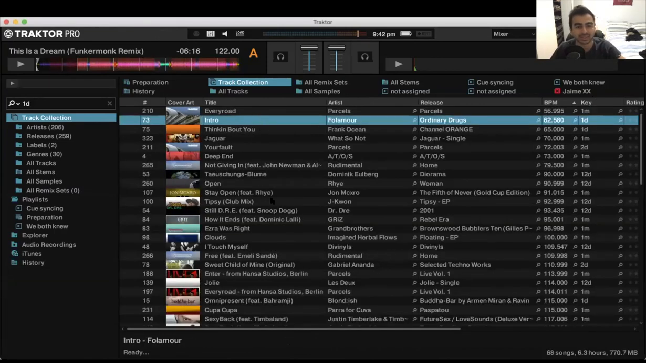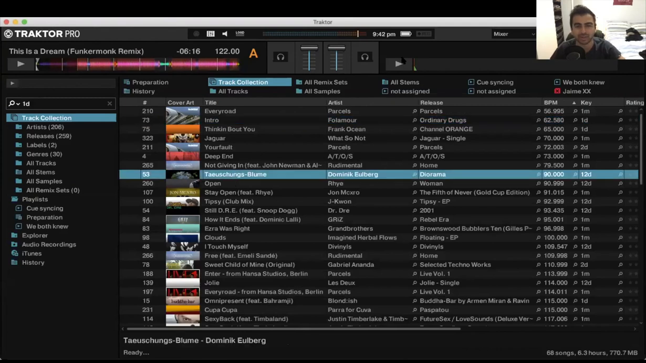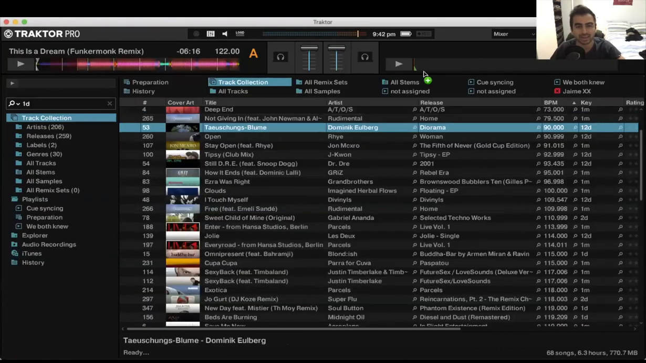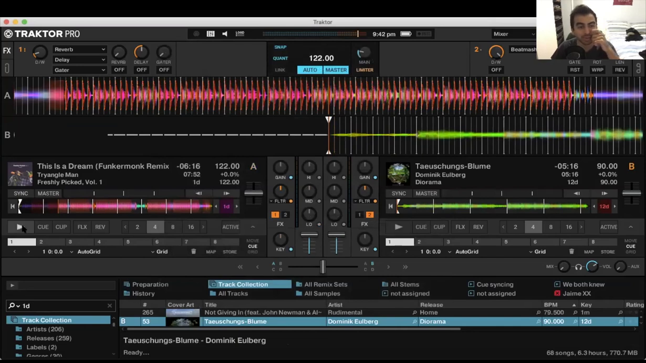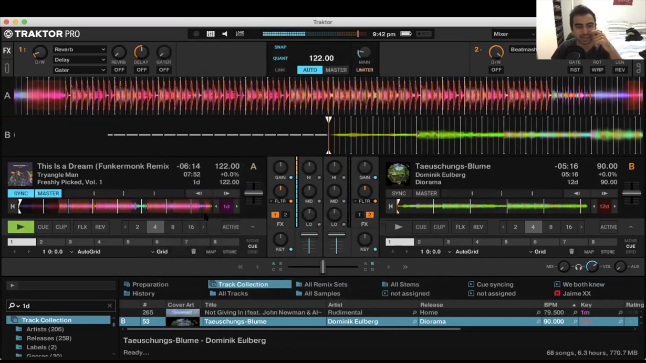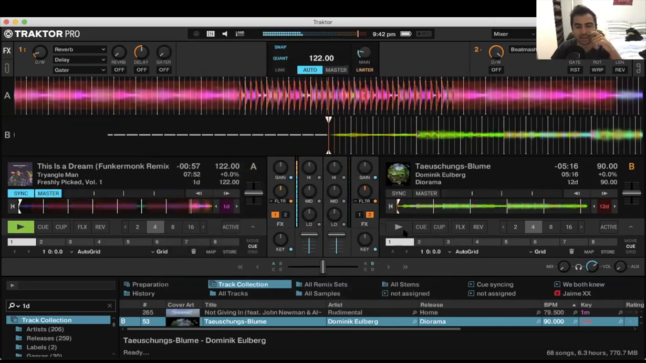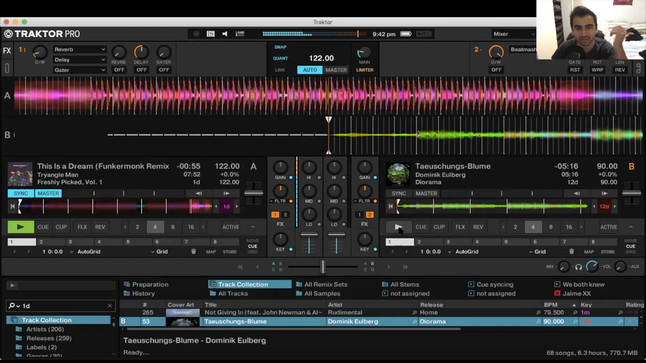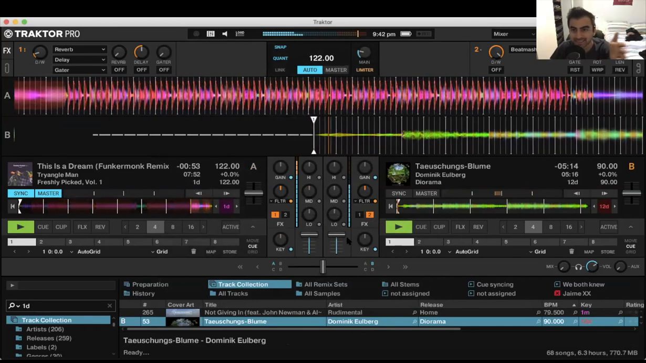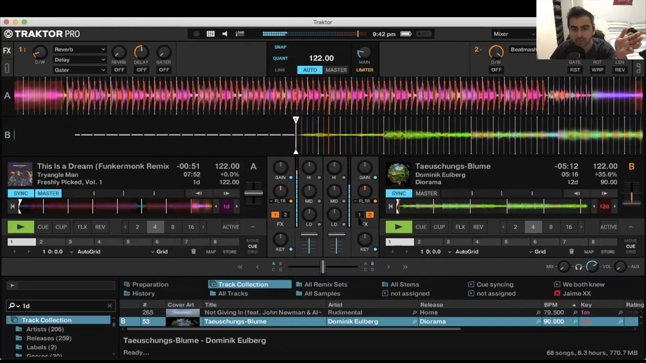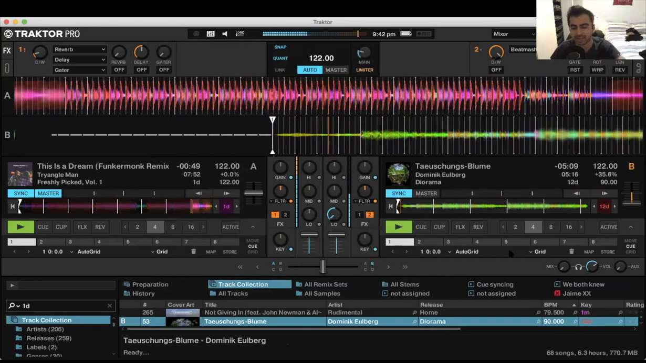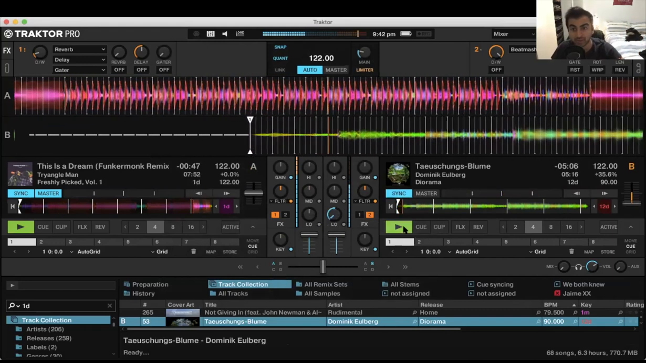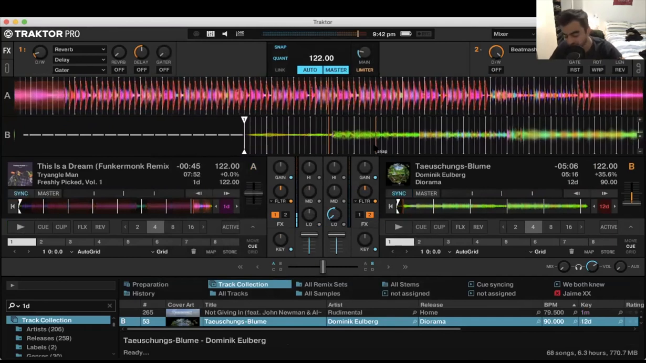Yeah, whatever. I'm just going to pick anything. So now I can play the second track and actually see it come in, which is something that wasn't there in previous versions. So that's really, really cool. It's one that I like, but it's up to your preference.